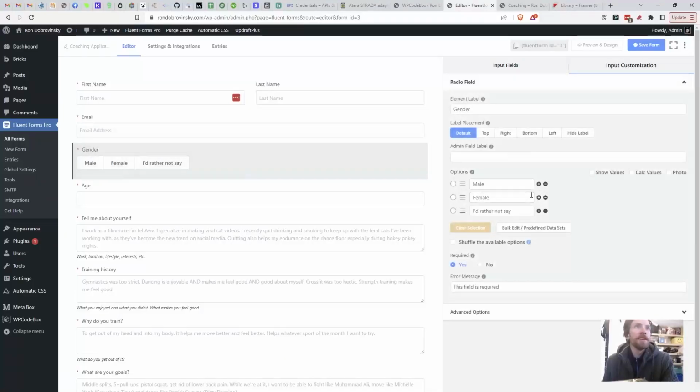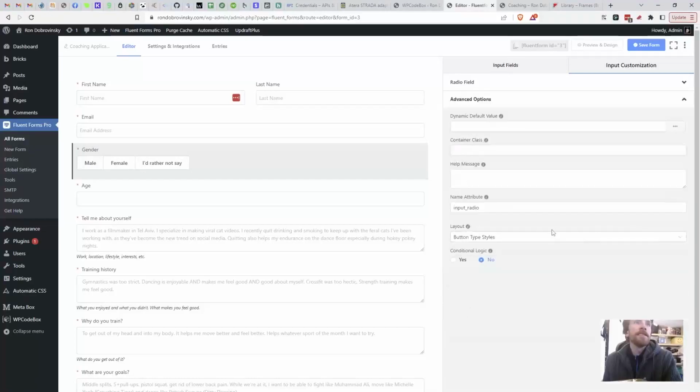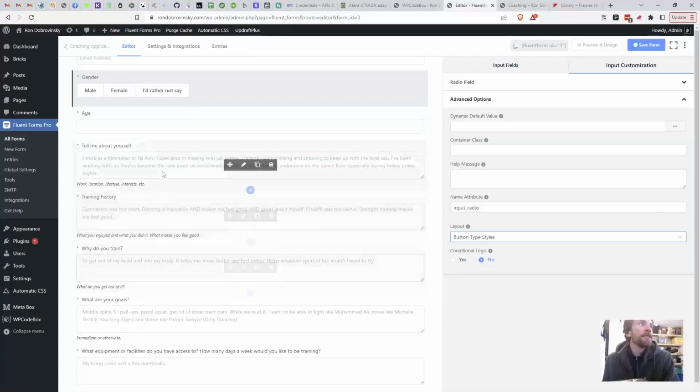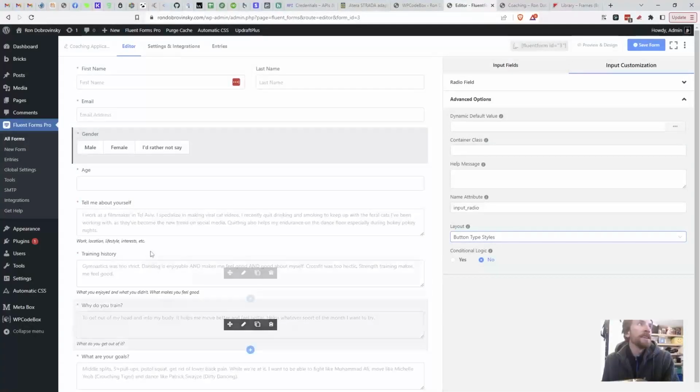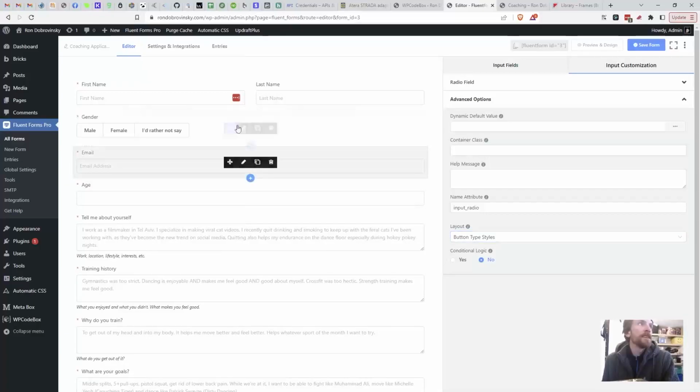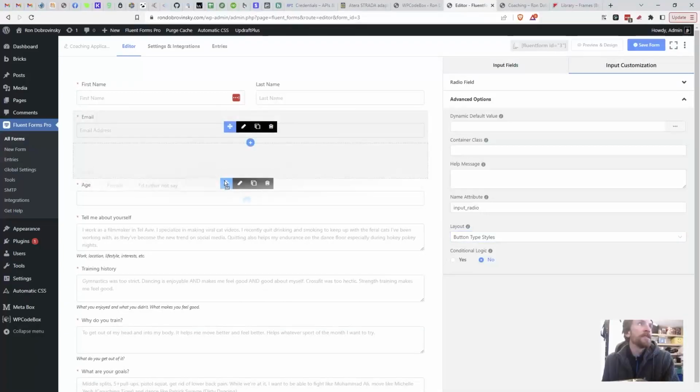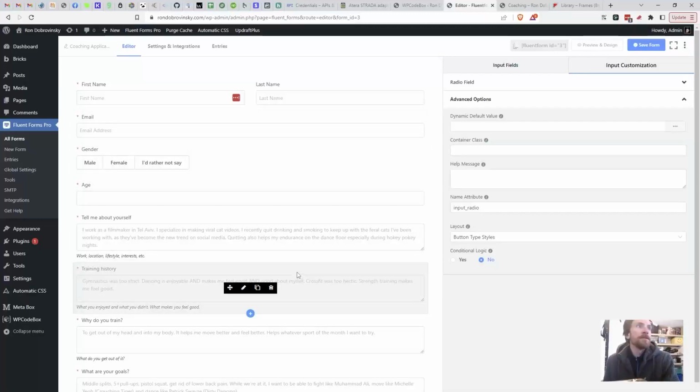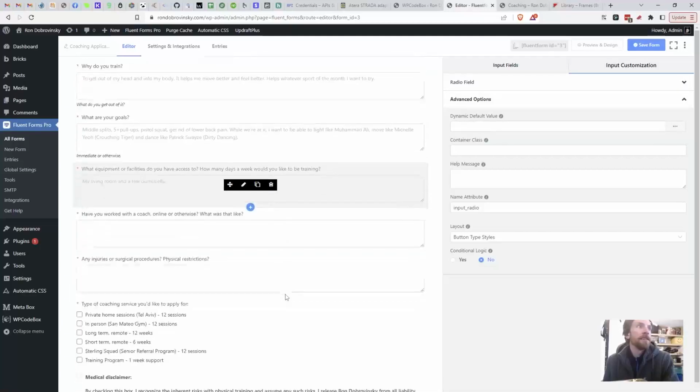We have a gender check radio input. Radio only allows you to select one and not multiple. And I have that as required, and in the advanced options I have the layout set to button type styles, which I think is a good styling for that input. And anyways, all the rest are editable in the same way. You can also drag and drop the elements above each other and below each other, and you can duplicate from here as well. So pretty good visual form builder. I find it very, very good.